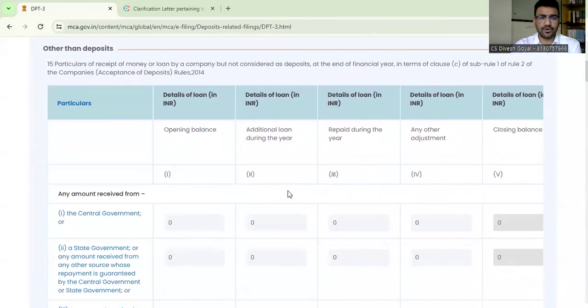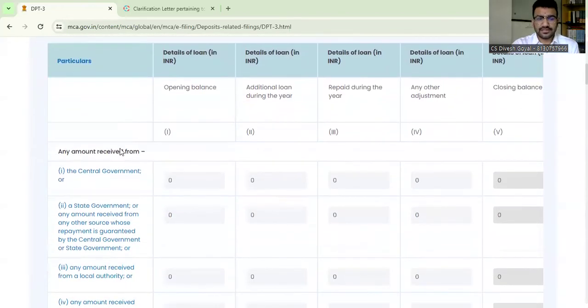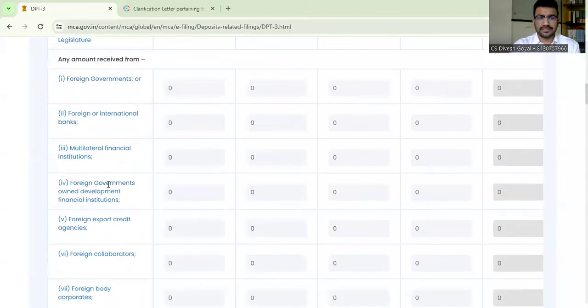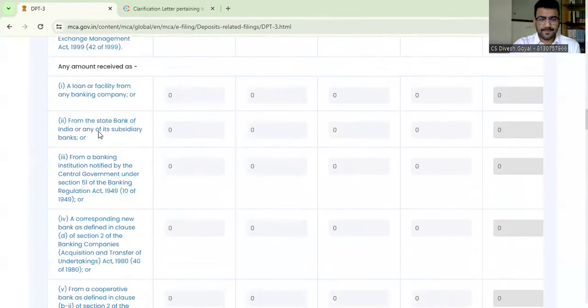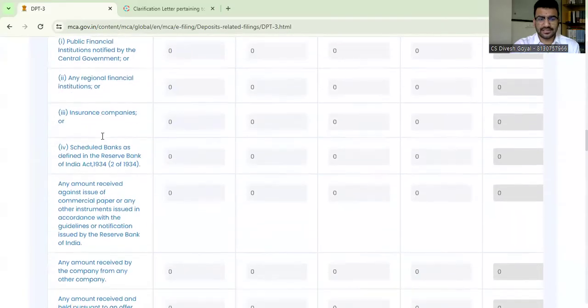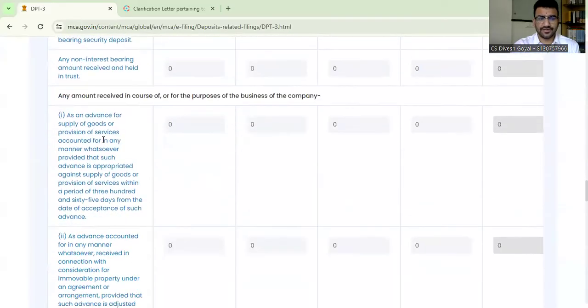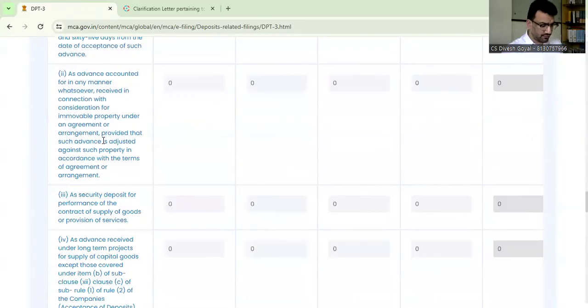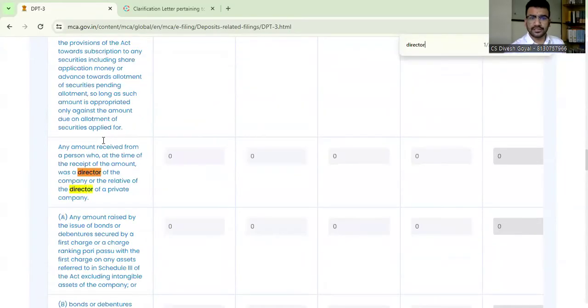Now there is the information you have to mention. Now this is the list of particulars not considered as deposit. So the particulars not considered as deposit list is here. Now you have to fill this list and move forward for your transaction. Like I'm filling any amount received from the person who at the time of receipt was a director.